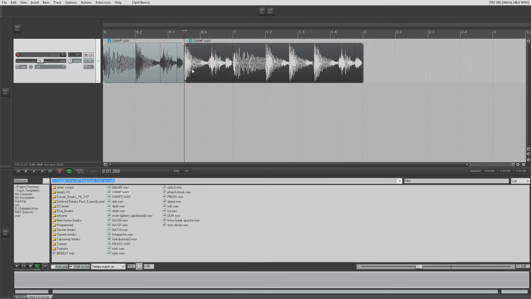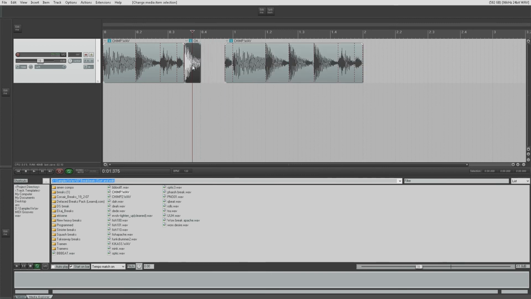And I'm just going to make a quick chop on this beat like this. Like I say, I'm just going to do it very, very quickly, just as an example. Right, I've done a quick chop on that breakbeat now, like that.